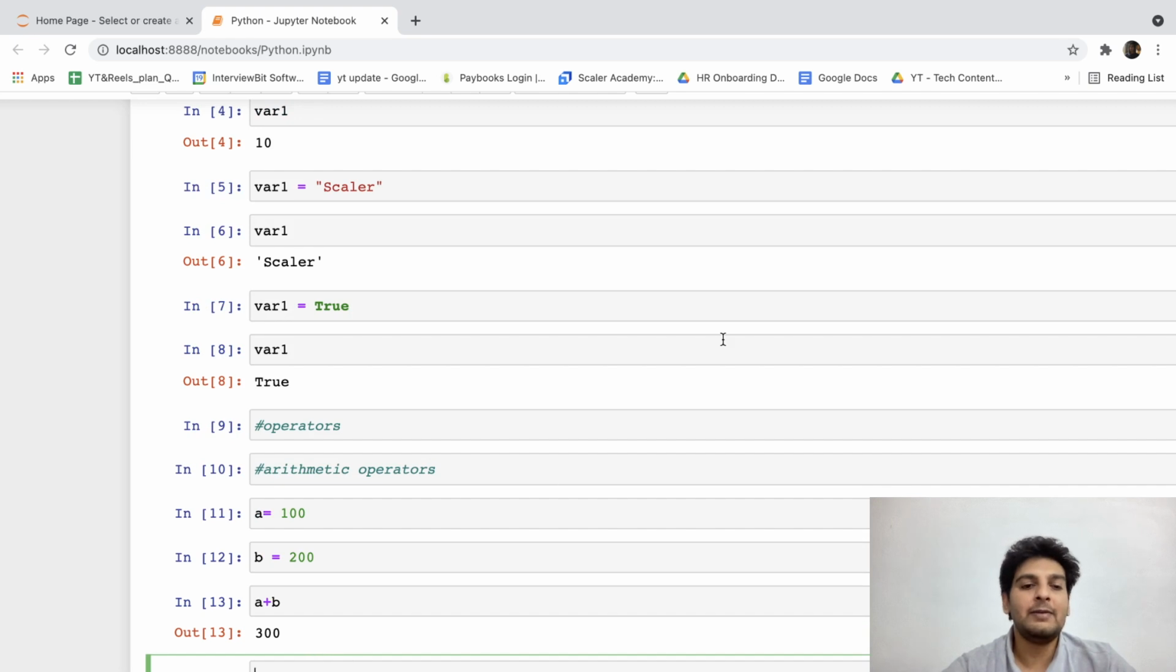So when I have A plus B, you shall see that I've printed out 300. Similarly, when I have A minus B, you shall see that I've printed out minus 100. Now, when I have A star B, which is basically multiplying these two numbers, this is 20,000. And then when I have A divided by B, I have 0.5 because 100 by 200 is 0.5.